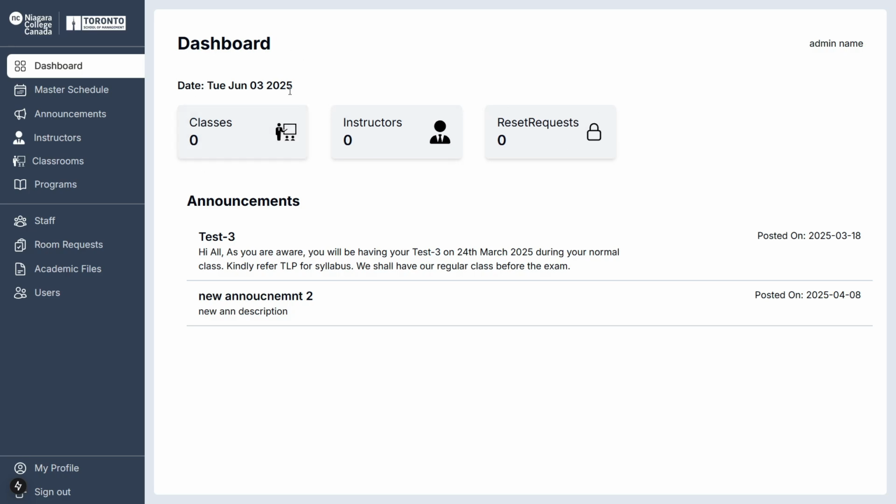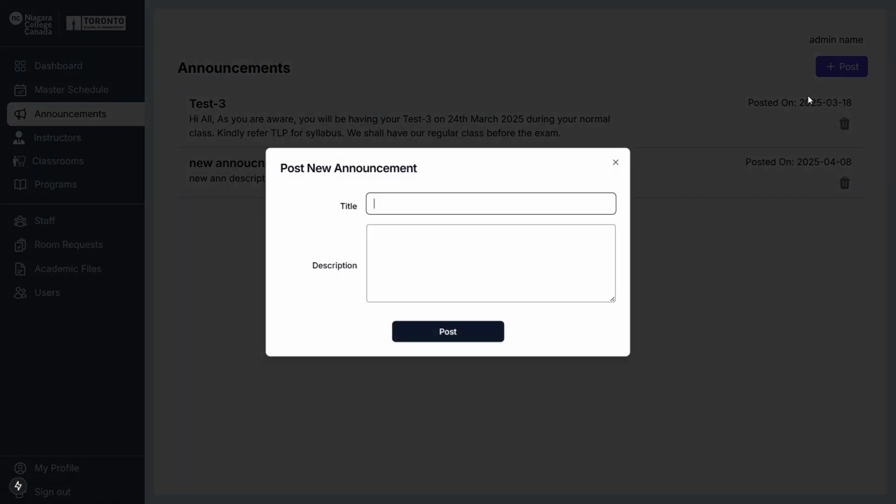This is the basic dashboard for admin. As you can see, it shows today's date and how many classes are going on. I think there is some error coming up on these three things. It's showing 0. I think I will try to fix it later on, and these cards will show how many classes are going on, how many instructors there are, and any password requests that we have. In the announcement section we can see the basic announcements that are published, with the heading, the description and the time they were posted. If an admin wants to create a new announcement for all of the staff members, you can just post from here.